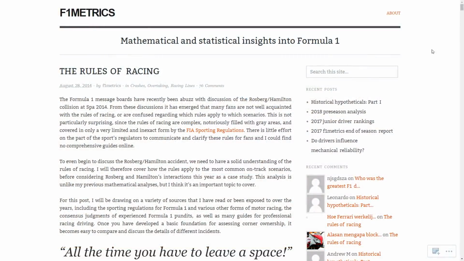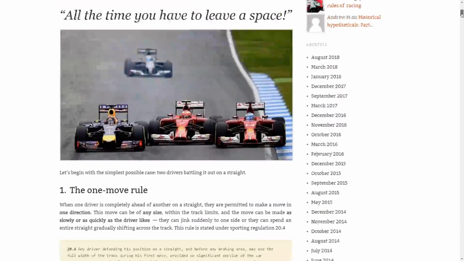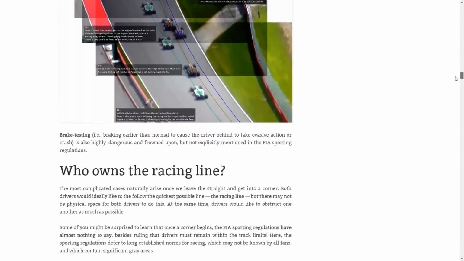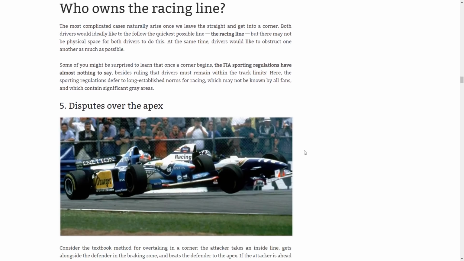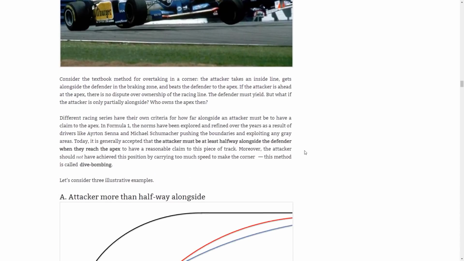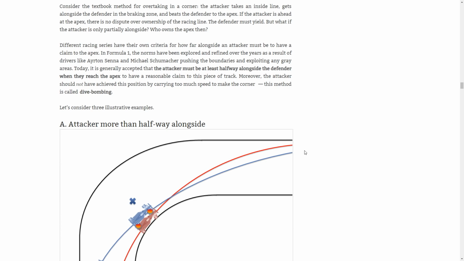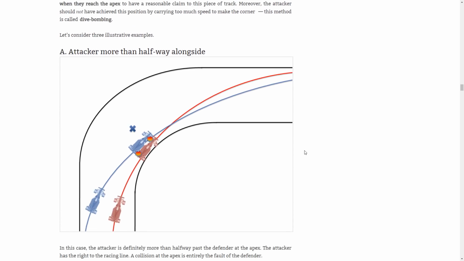So let's take a look at the rules of racing document that I introduced in the first episode. The specific part of this that we need to focus on is who owns the racing line, and pretty much disputes over the apex. That's what all of the clips in this video are going to be about: who owns the racing line at any one given moment when someone is attacking.